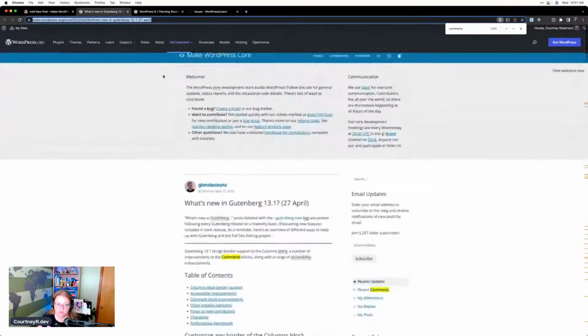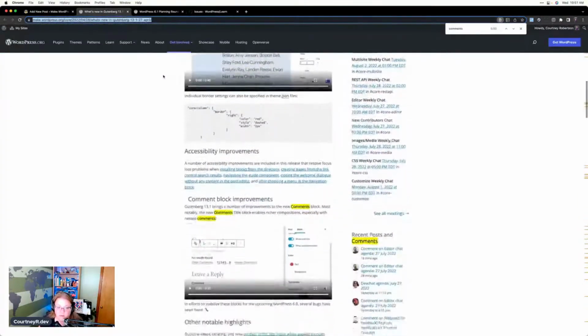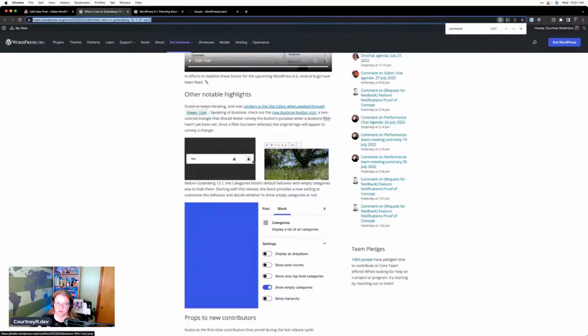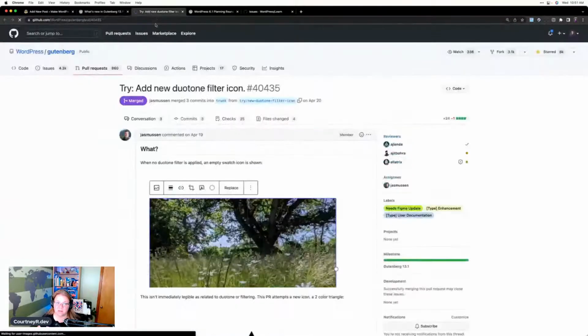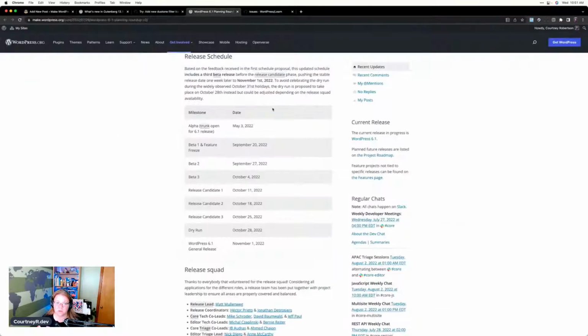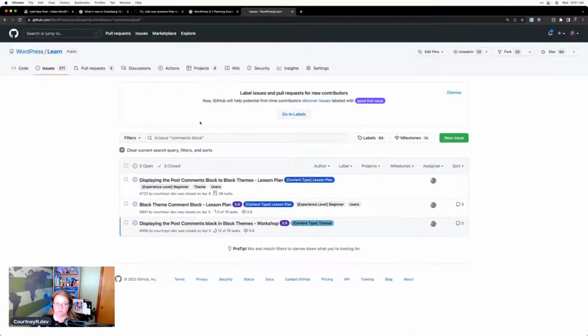All right, so that was just me reading through the visual pretty stuff at the top. We have some other notable highlights in there. Render site editor when applied through theme JSON. New duotone toolbar icon. Speaking of duotone, check out the icon. So we moved to this triangle for duotone instead of a circle. So that should get updated so that the documentation should look the same. So we need to go into duotone over here.